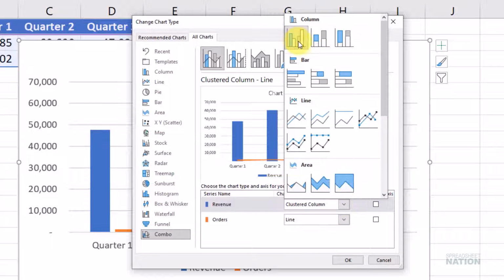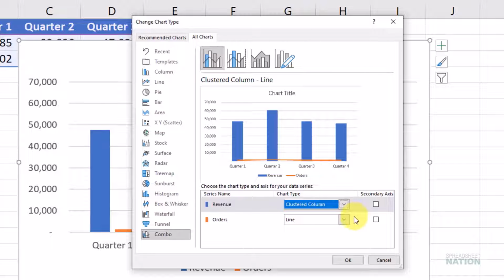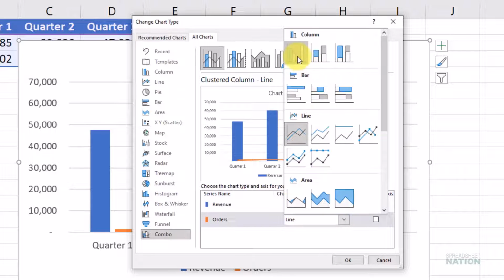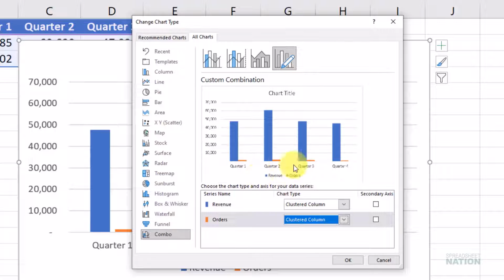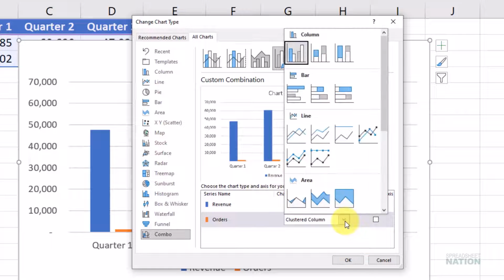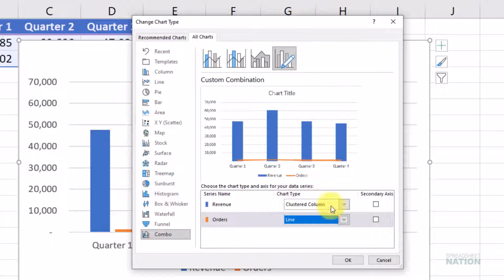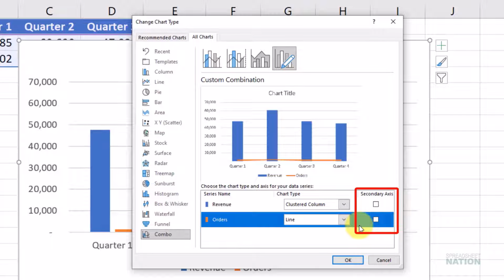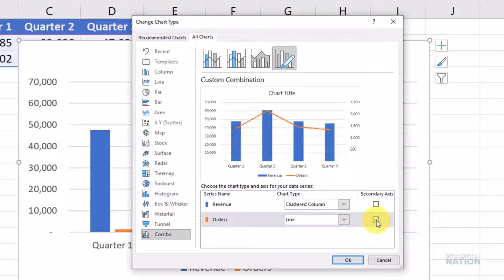You could do a column for this and a line for the orders. You could do two columns, which is in essence what we have right here, or what we had before. Let's change this to a line chart right there. One of the key components to a combo chart is this section right here where we can specify a secondary axis. So let's put our orders on a secondary axis by clicking this button right here.